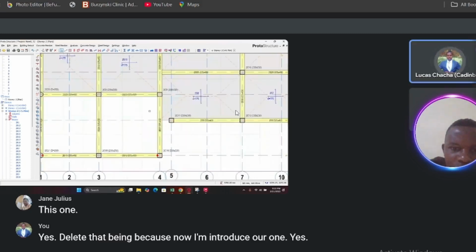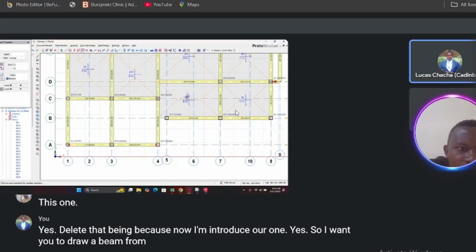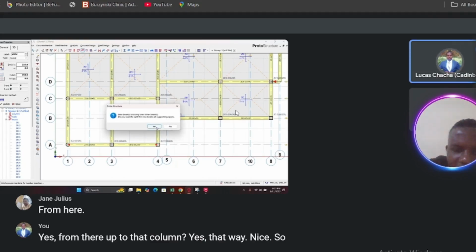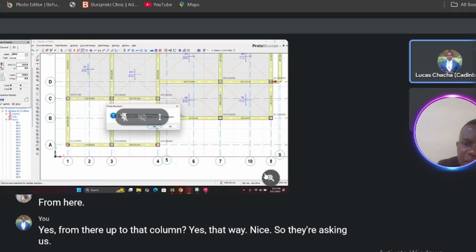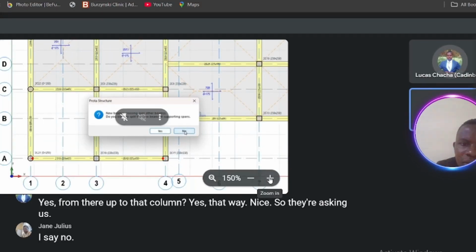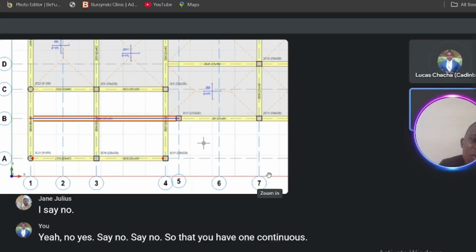So I want you to draw a beam from here, from there up to that column. Yes, that way. Nice. They're asking us, I say no, say no, so that you have one continuous beam. Yes, so you can undo.